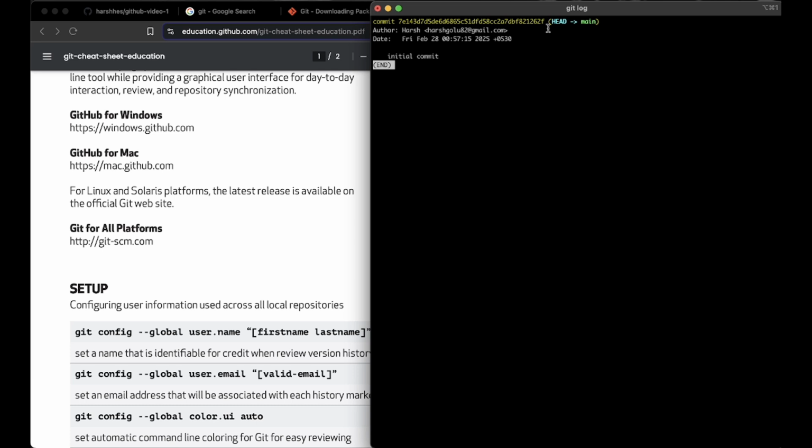Also, you remember that we talked about this HEAD thing. Currently, we have only one commit in our file system, and HEAD always points to the latest commit we make. So currently I have only one commit. That is the thing. HEAD is on our main, the first commit only.